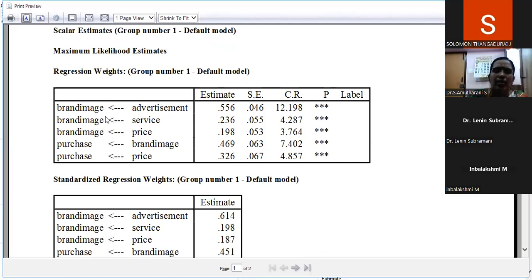Look at this. Here we need not draw any table. Just copy this table and paste it in a Word file, and write some interpretation based on the result. We can frame the first hypothesis: whether there is any impact of advertisement on brand image. Whether advertisement has an effect on brand image.